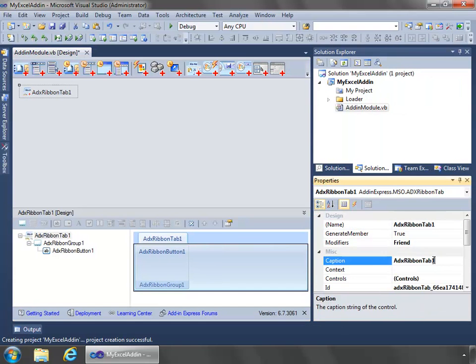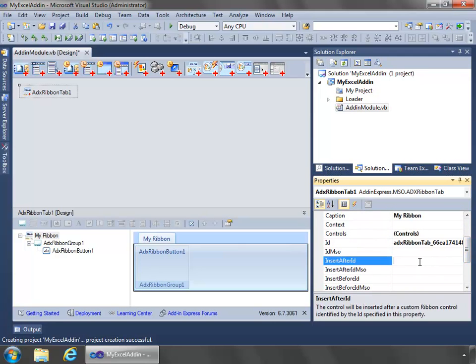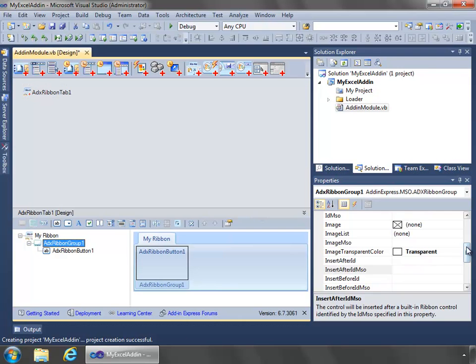First off, let's start off with the caption. We'll just call this My Ribbon. And in this case, that's really the only thing I think I care about. Maybe right here, the Insert After ID MSO will allow me to choose which tab I want to have it display after, and I will make it display after the Insert tab. I do so by using the value TabInsert, which is just the control ID for the Insert tab on the ribbon. Now I'll edit my group caption.